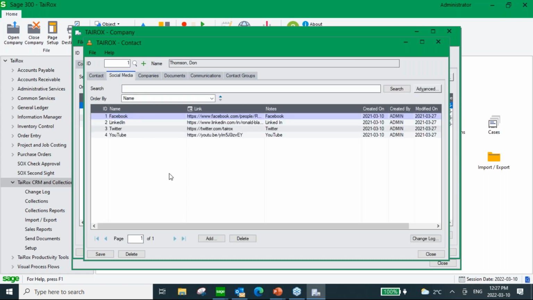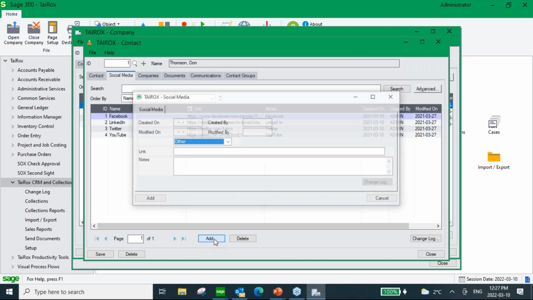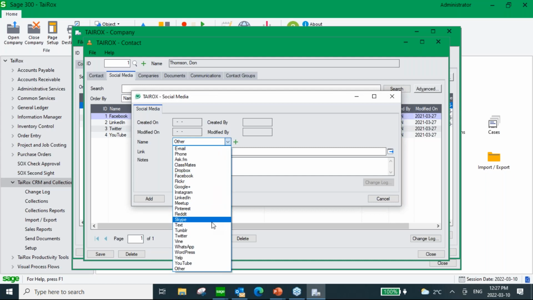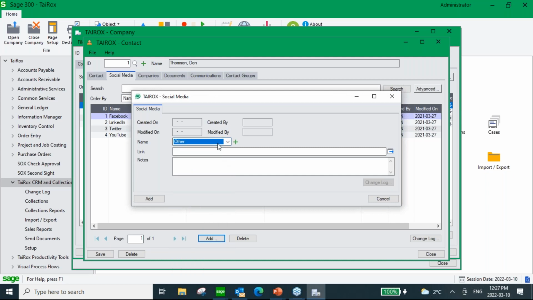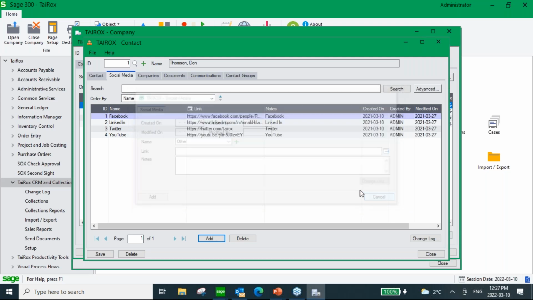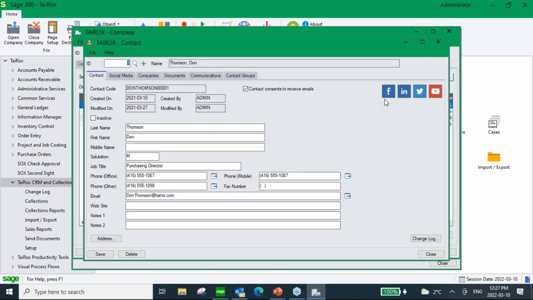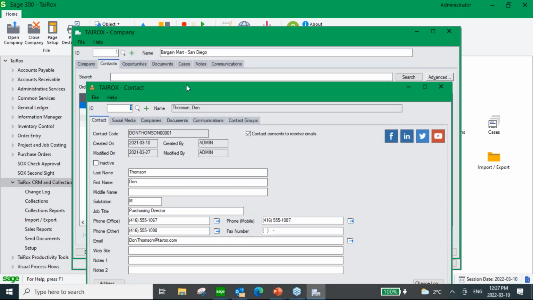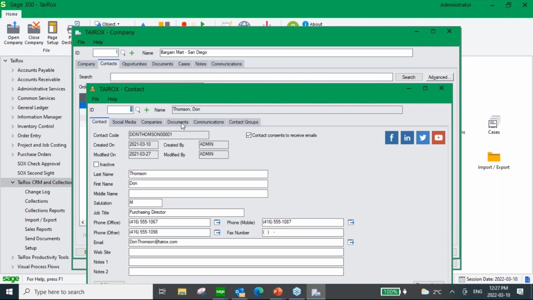So on the social media page, you can just come and add and choose the type of social media. Then you would navigate out to their social media site, copy the link to that site and save it. When you do that, it's going to add a little button here on the front screen. From that point forward, you would just click a button and it'll take you out to the social media site. You'll see throughout this software that you can link documents to view documents.